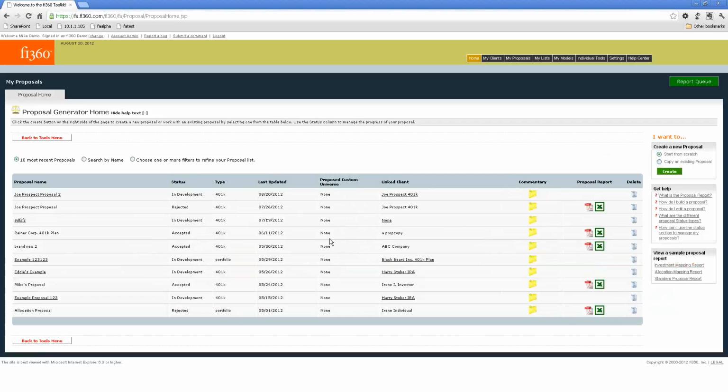But in the end, we get that nice proposal report that you can use in an RFP situation, where again, just helping a client understand the changes that you're recommending for reallocation or changes in the lineup.